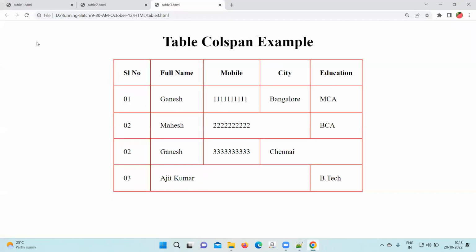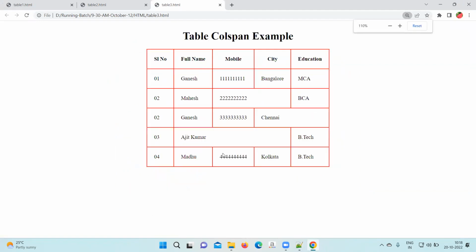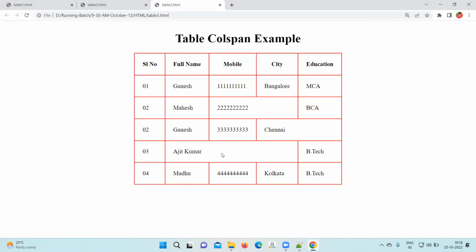So the last user has all the details. Now you see in this file, the last both the users' education is the same. Education is the same, and it is not like both are coming in two places. Both are coming just one after the other. This is also BTech, this is also BTech. In between, there is no other user called BCA. Both are coming just one after the other.